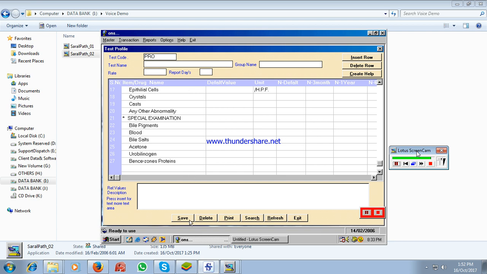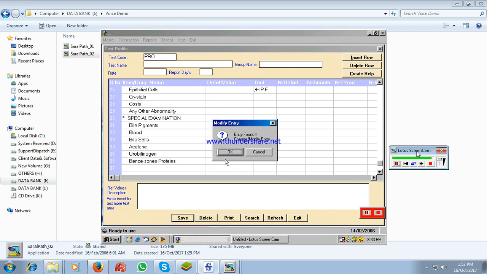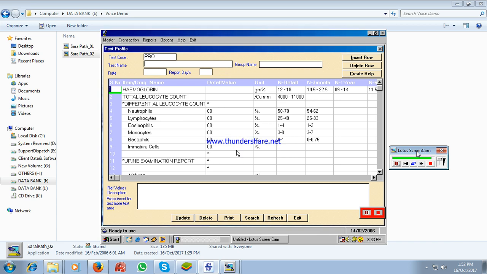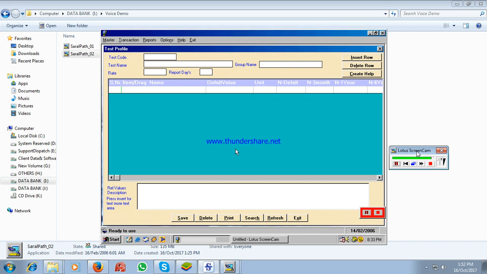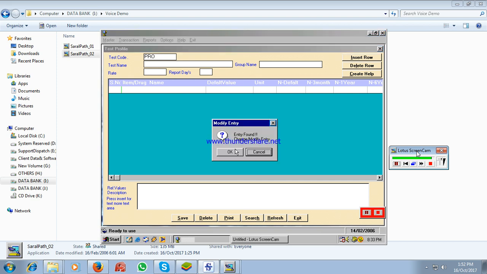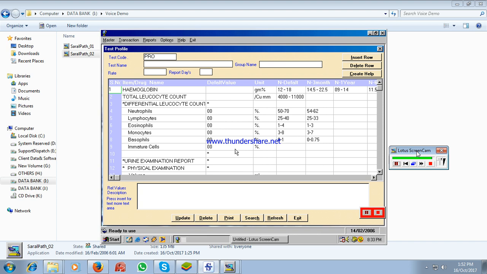We'll go ahead and save it. It'll ask to save. We'll say OK, and all the details will be saved. We can again check it whether the details have been saved or not. We'll again put the PRO test code, press enter, OK, and we'll get all the details which we have entered in PRO just now.